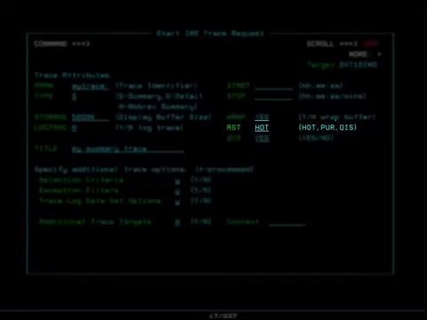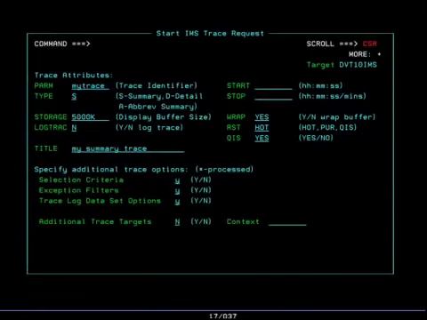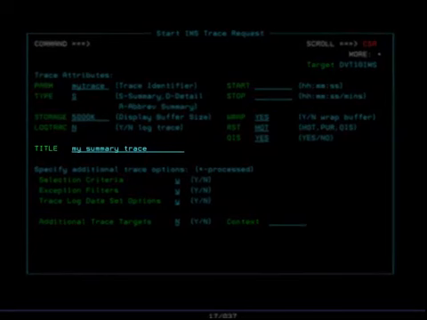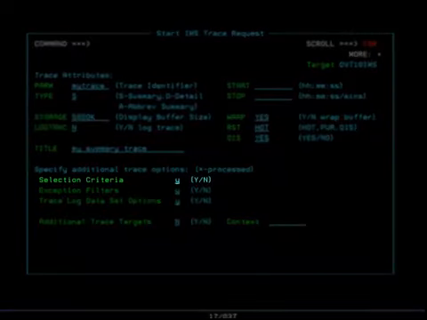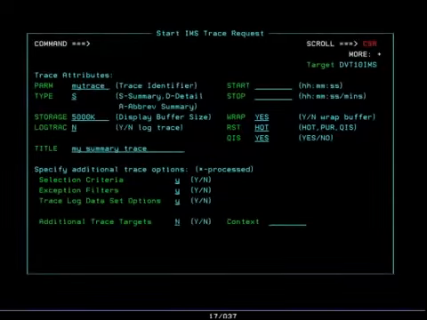If you do not want to restart the trace, but you want to preserve any data that was previously collected by the trace, enter QIS for QIS. Enter a name for the trace in the title field. Now let's move on to the Specify Additional Trace Options area. Enter a Y in the Selection Criteria field to be able to specify additional IMS trace criteria.